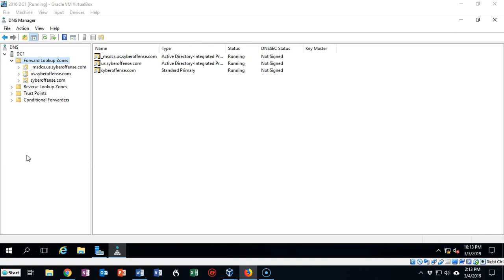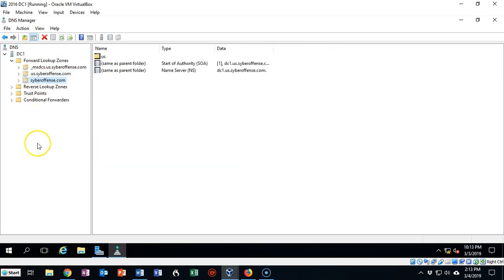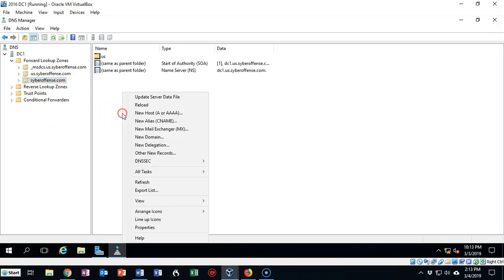So now you see that we have two primary zones up here in our forward lookup zones. This first one is for my domain, and this one is going to be for the web server. With your new forward lookup zone selected, go ahead and right click inside of the center window pane, and we're going to create a new host record.